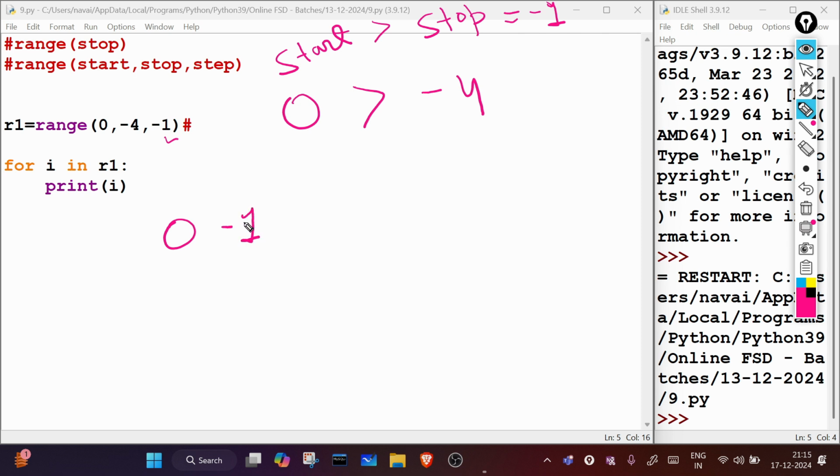0 minus 1 is -1, because the step is decreasing. -1 and -1 is -2. -2 and -1 is -3, and it will stop just before -4. So it will print 0 to -3.